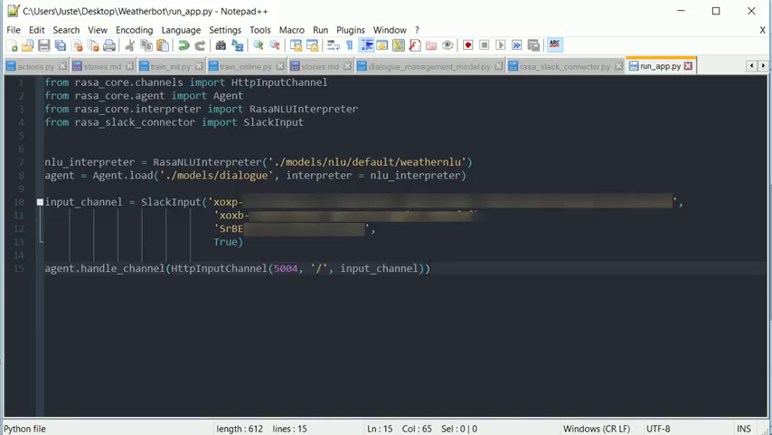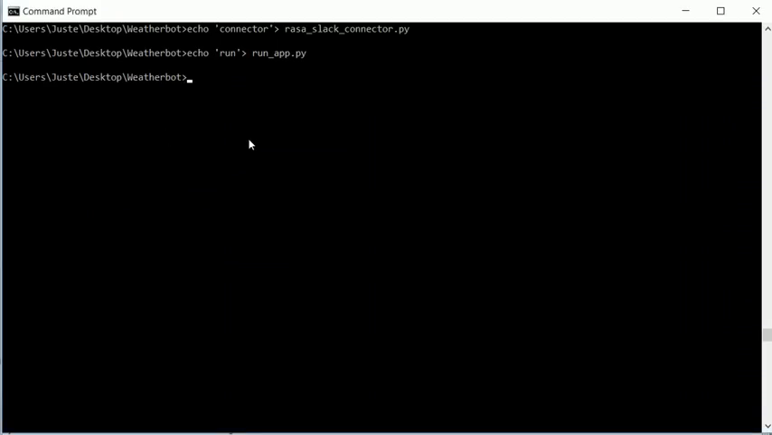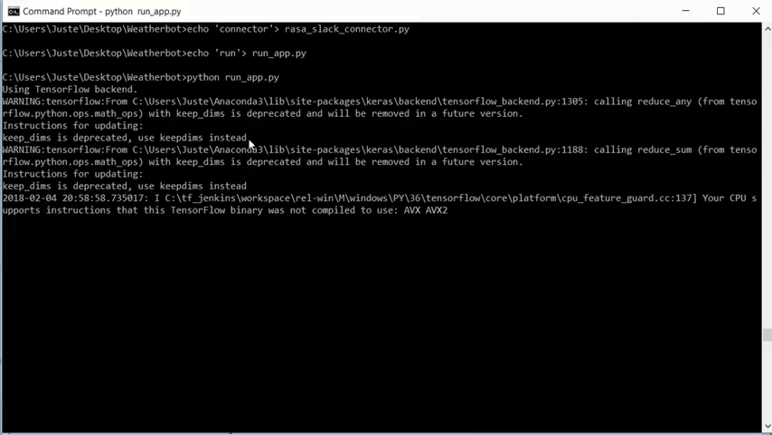Everything is loaded, our models are loaded, we have our input channel, and our chatbot should be ready to start listening to messages. So I'm going to run a script, run app, which will launch everything on our bot side, and we'll start listening to incoming messages. Okay, so these are just the warnings related to TensorFlow. It's not related to the script. I didn't get any errors, which means that everything should be fine.